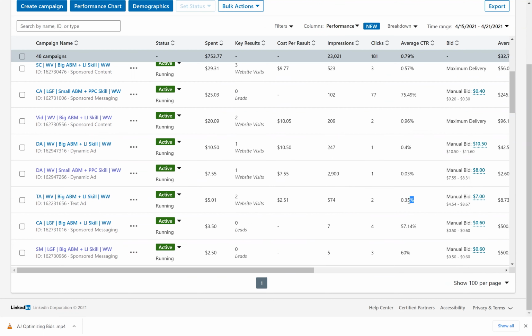Here's a text ad campaign that is getting a 0.35% click-through rate. That is amazing because the average on these is 0.025%. So because this is performing so well, that means if we were to be bidding CPM on this, right now we're paying $2.51 per click. If we bid CPM, this might be a CPM bid. I'll open it up in a different tab, but we might be able to get the cost per click significantly lower than $2, which is awesome.